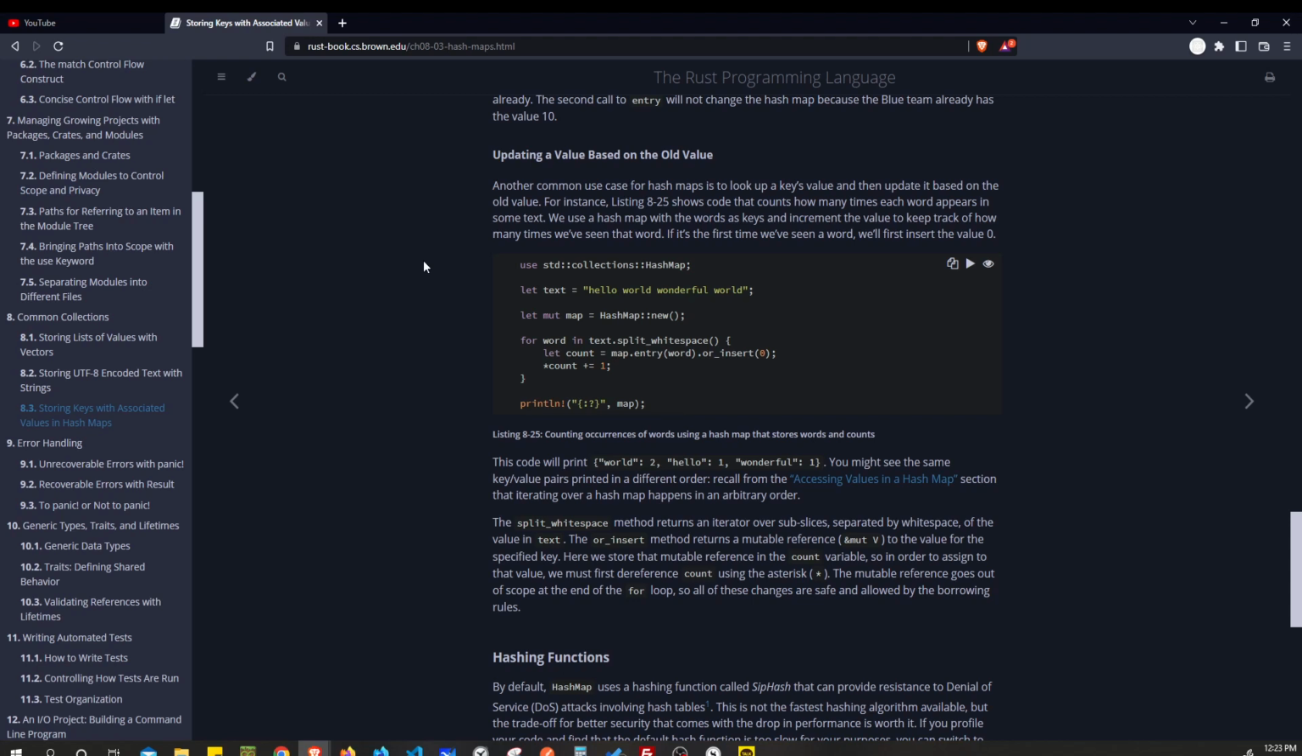Another common use case for hash maps is to look up a key's value and then update it based on the old value. For instance, listing 8-25 shows the code that counts how many times each word appears in some text. We use a hash map with the words as keys and increment the value to keep track of how many times we've seen that word. If it's the first time we've seen a word, we will first insert value 0. Listing 8-25: counting occurrences of words using a hash map that stores words and counts.